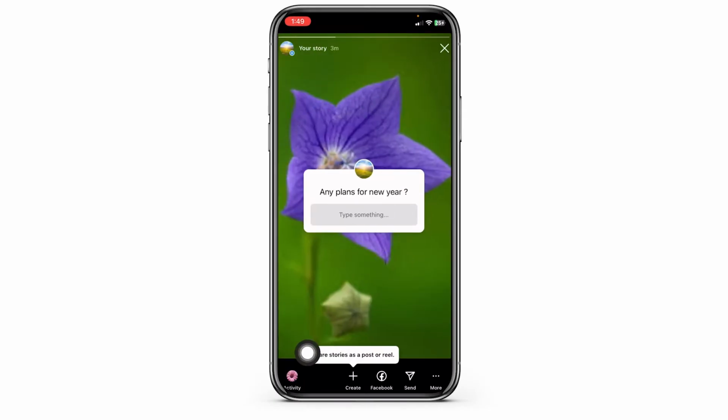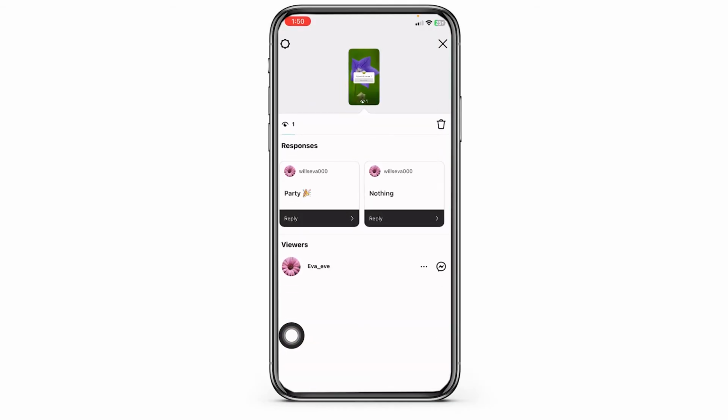Now you have to click on this option of activity. With that, you're gonna find all the responses to your Instagram story. Now head towards the reply that you're going to share on your story. Just click on this option of reply.